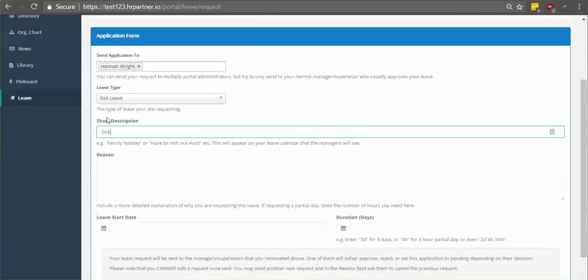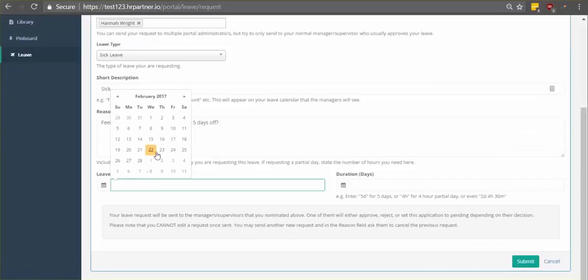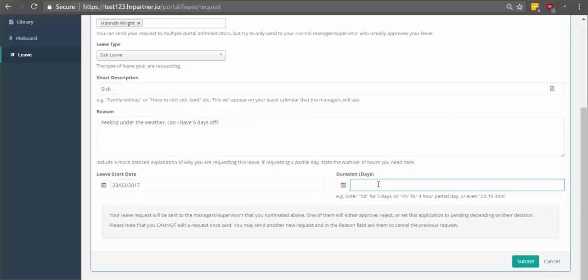Under short description, this is basically just the title of your leave request, so basically just the subject. Under reason, you can add more details, so something like feeling under the weather, can I have 5 days off? Under leave date, you can select the first day you'll be out. And under duration, just add the number of days.